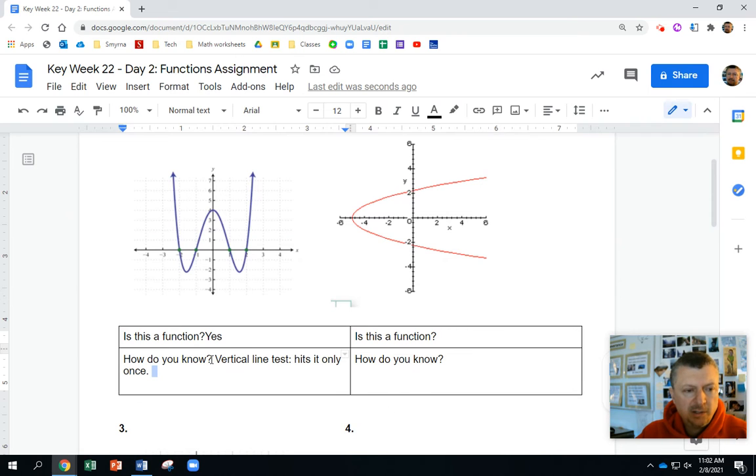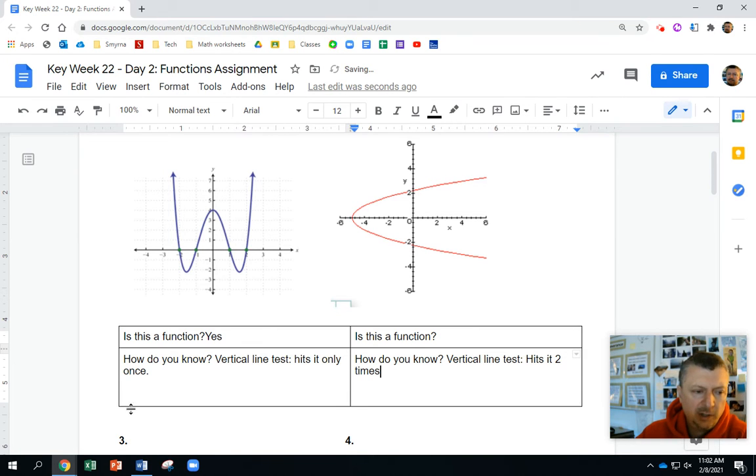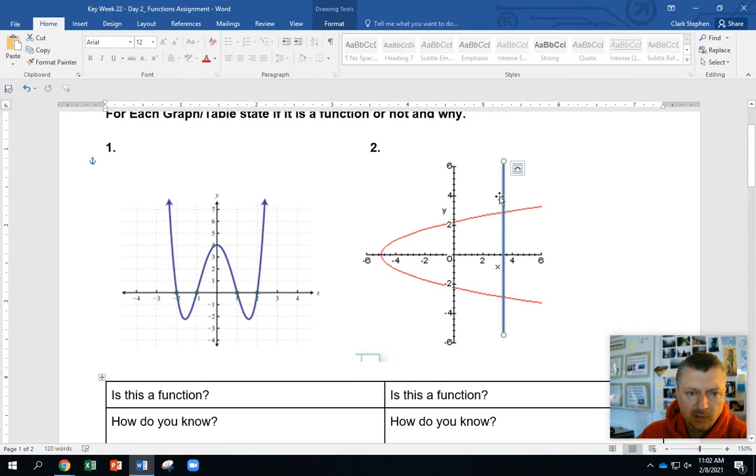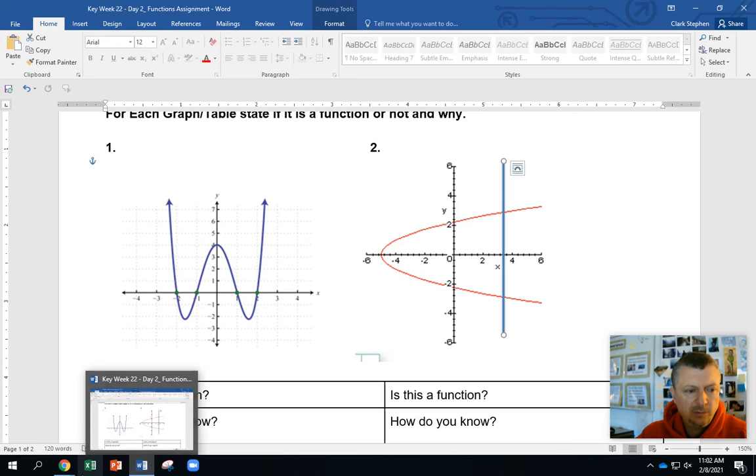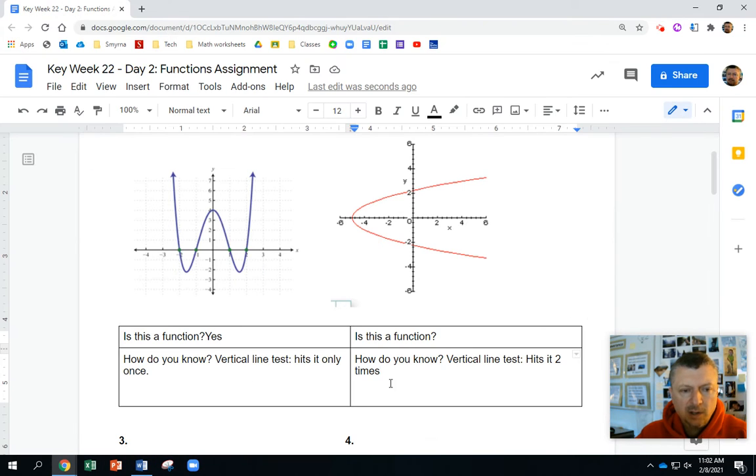You can just copy this vertical line test, save you a little time. Hits it 2 times, as you can see here in the Word file. That's not a function. Is this a function? No.